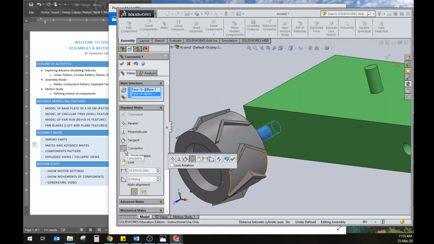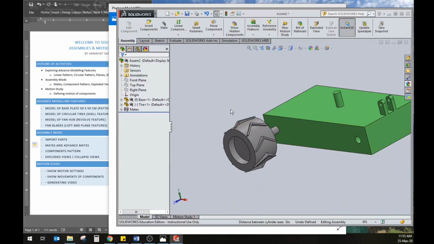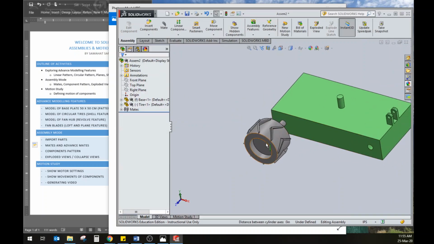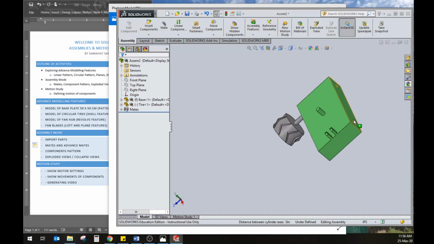mate here. If you are happy, just click OK, and your tire is mated to this position, and then just click OK. Now we have joined the one tire with this one. We are happy with this. The second feature which I want to bring, now in the same way you can bring another tire here and another tire here and another tire here as you like it.